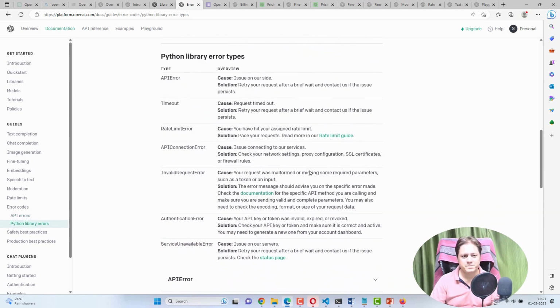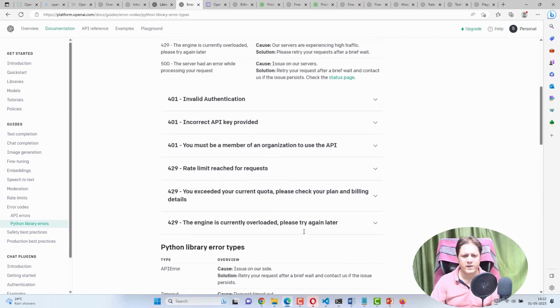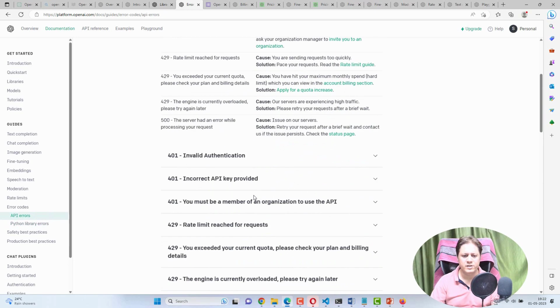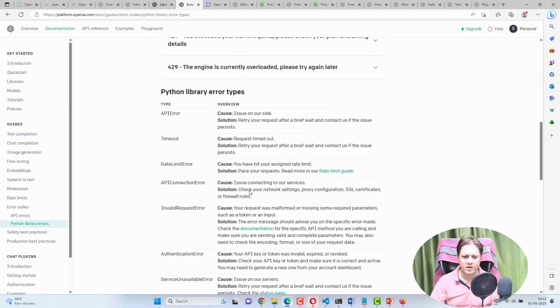After that, these are the Python library error types, which are clearly given here: API error, timeout, rate limit error, API connection error, invalid request error, authentication error, service unavailable error. So these are quite straightforward. In the same way I have explained the above things, but they are related to the Python libraries.